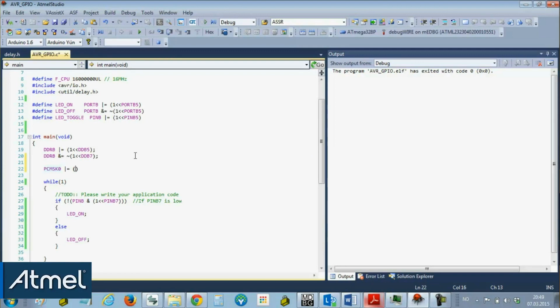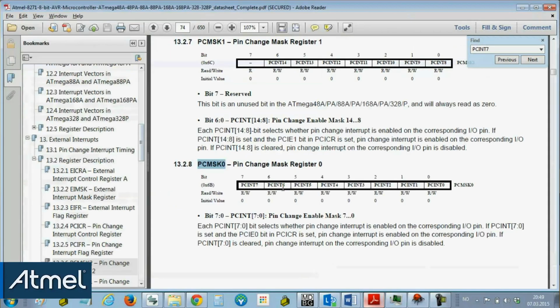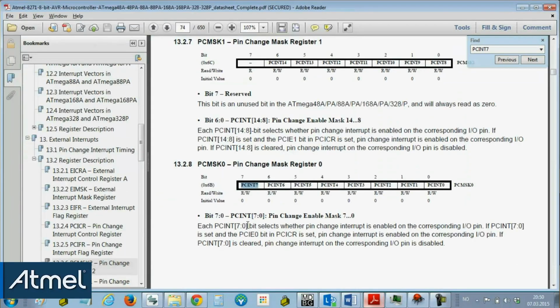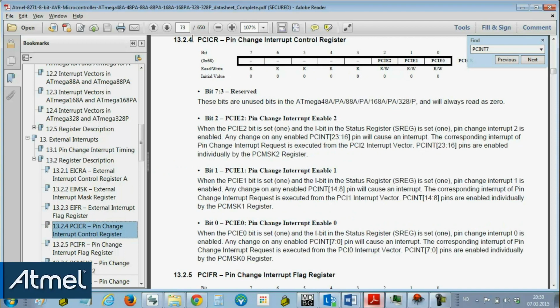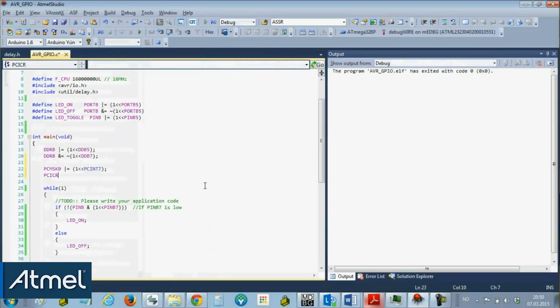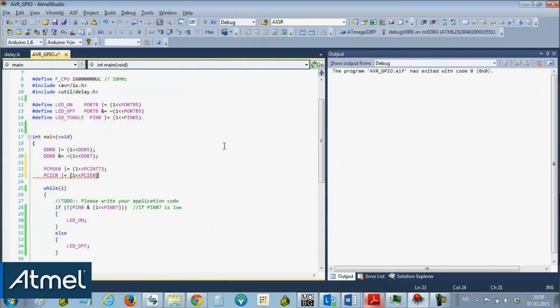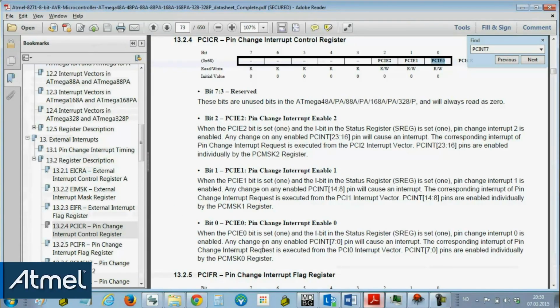we're going to set this bit for pin change interrupt 7. The other thing it asks us to do is to enable pin change interrupt enable 0 in the pin change interrupt control register. So where's the pin change interrupt control register? That also needs to be enabled. Okay, but when we read this here, it says, and the I bit in the status register.